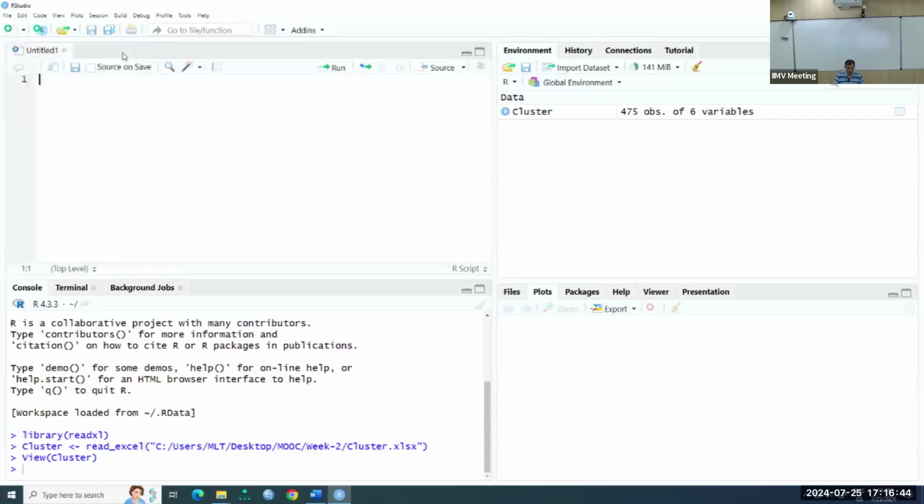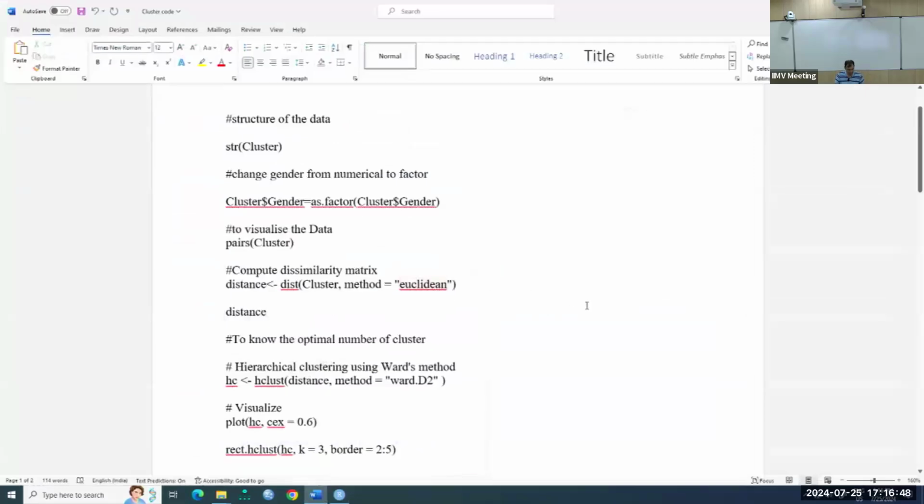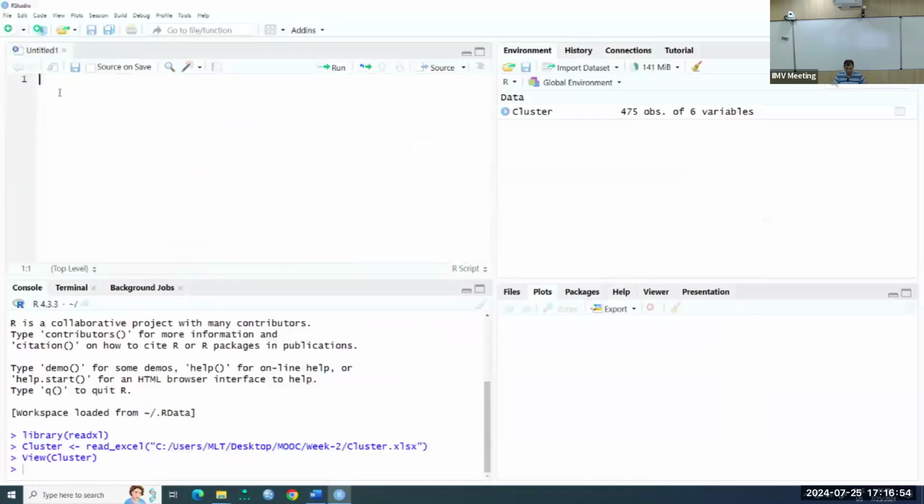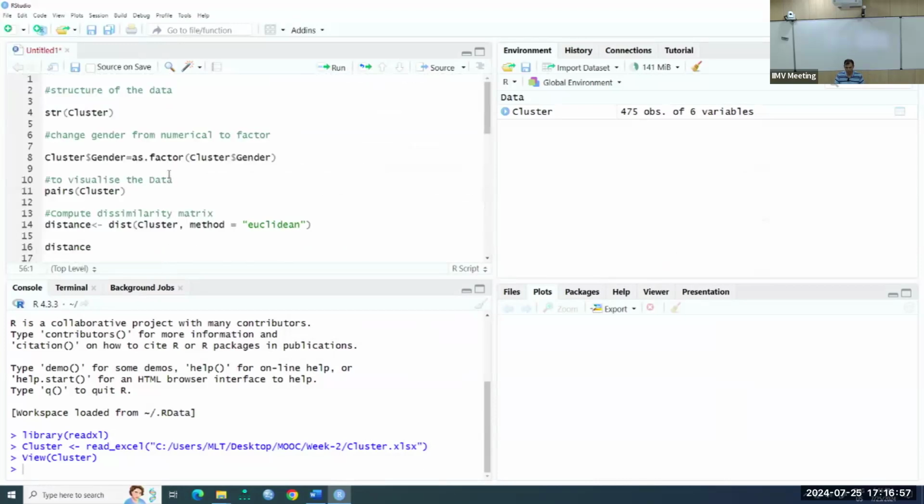Now please close this preview. I'll share this code with you which I have curated. You have to copy all this code, which we did in the previous class also, and paste it in your R console or R script. I will share this code also with you in week 2. You will get code as well as data set, so you can do the hands-on on this.